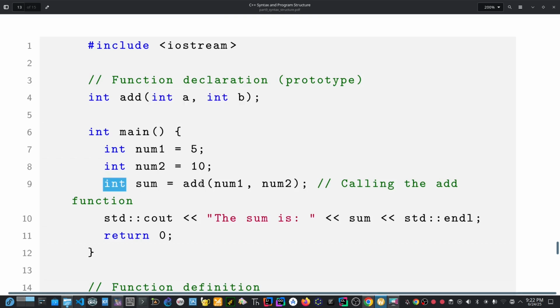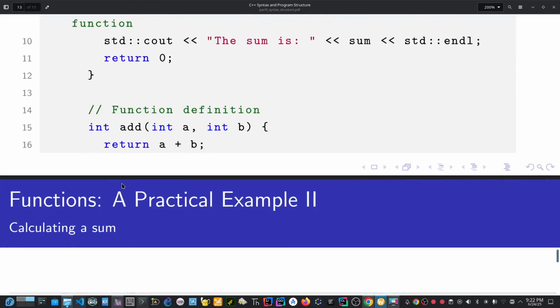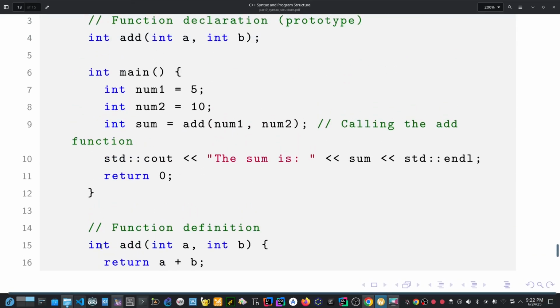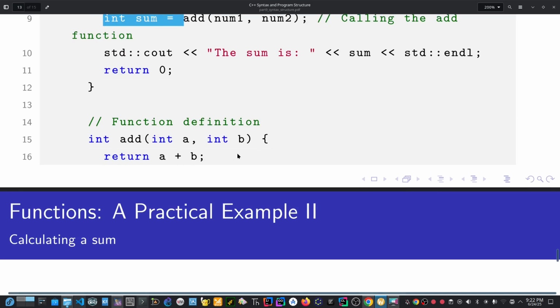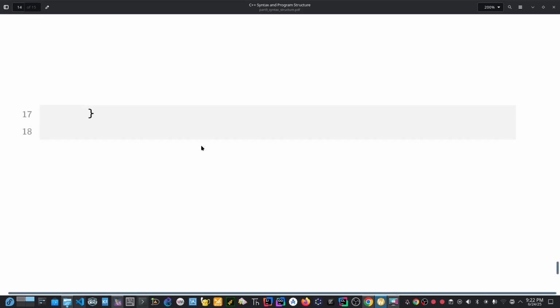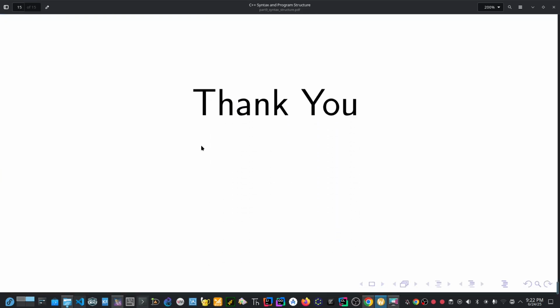The reason why we are able to assign it to an int is that the return type of the function is integer. If it is void, we don't need this equal to, we just put it this way. We don't need to include return in a void function. So now, thank you very much.